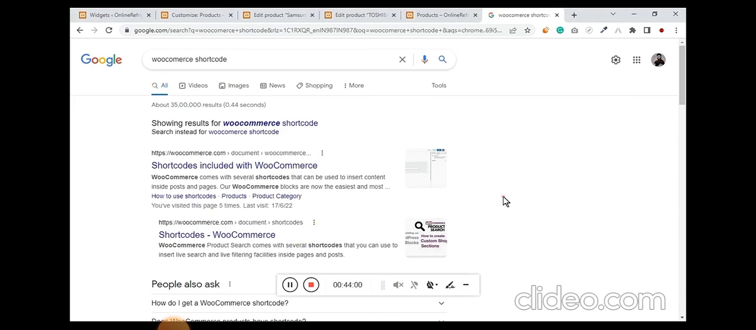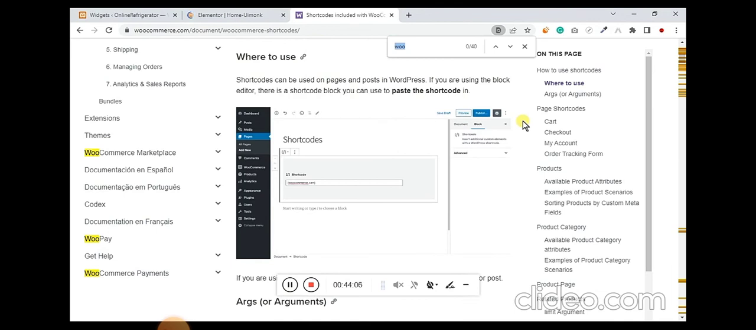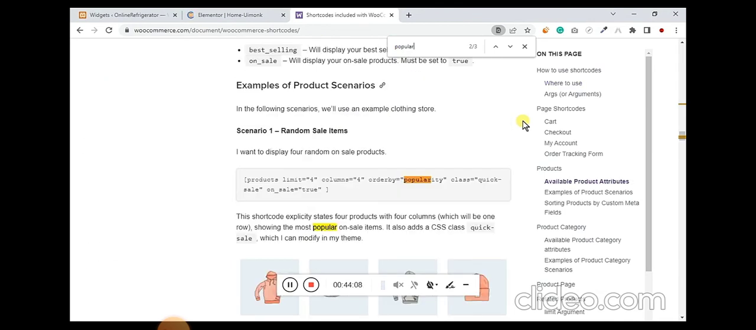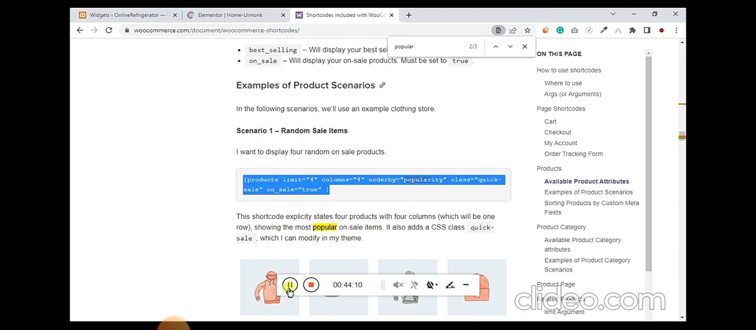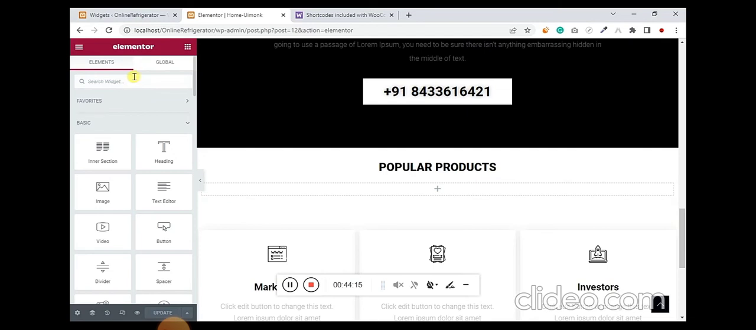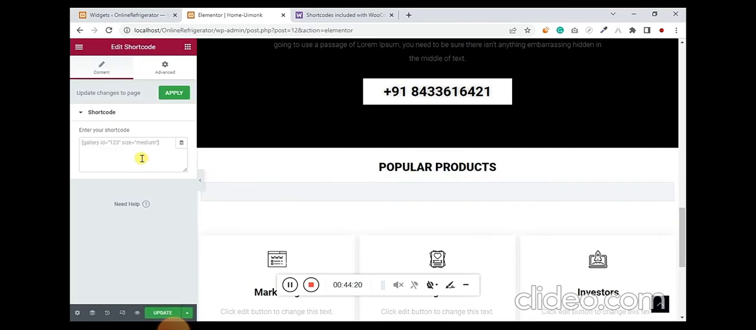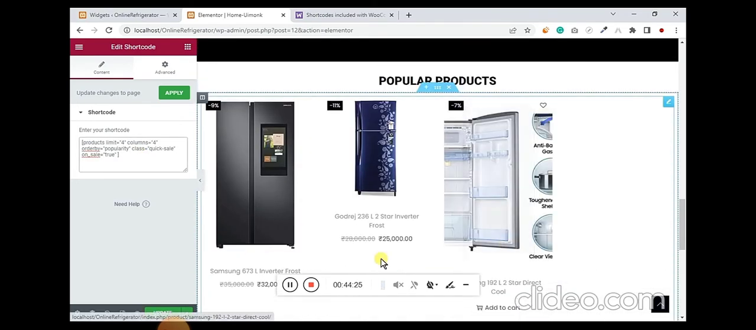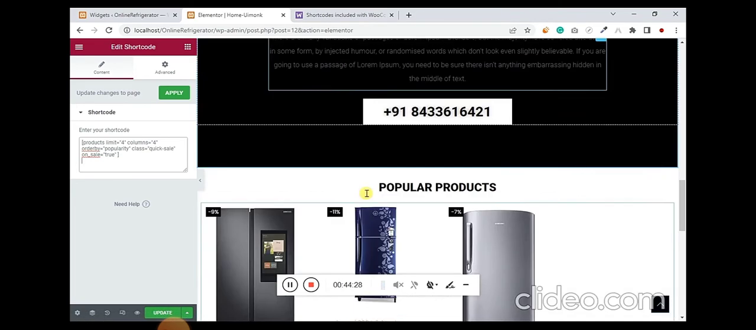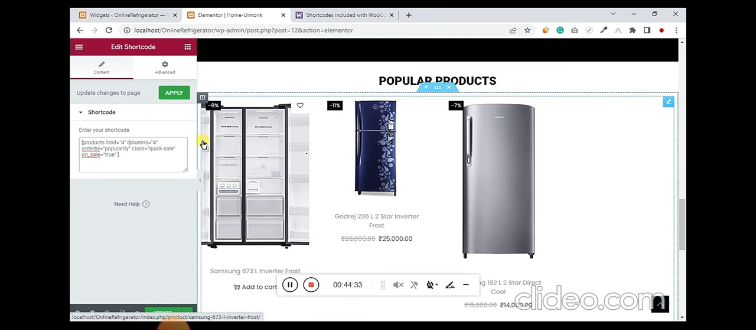Now we need to add the popular products and the sale products on the home page. For that we need to add the shortcode. You can get the shortcode here. Just copy the whole section, and you need to add a module called shortcode, and just paste it. So for the popular products, we have 3 popular products. You can adjust the query accordingly. We need 4 columns.